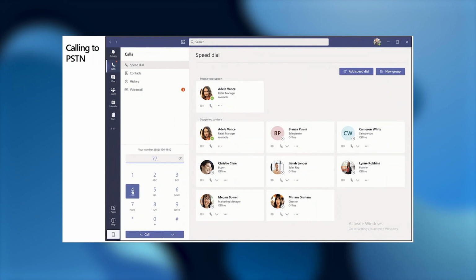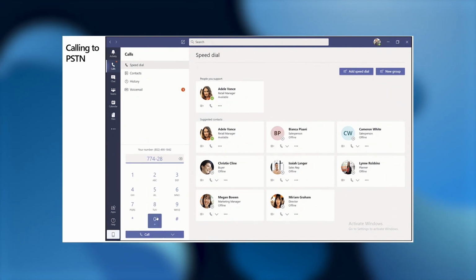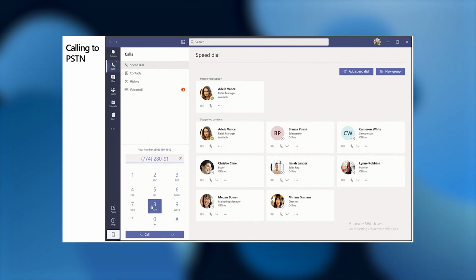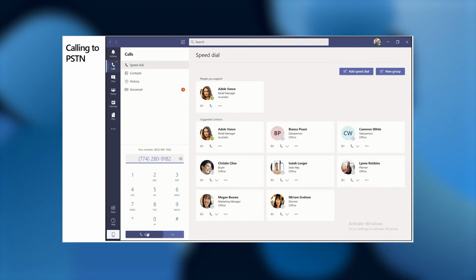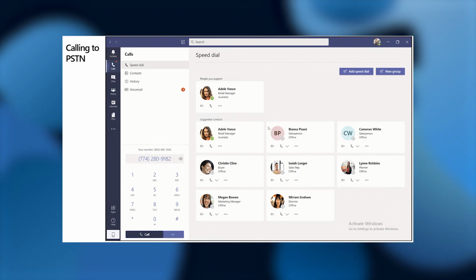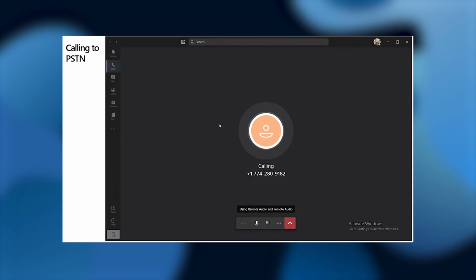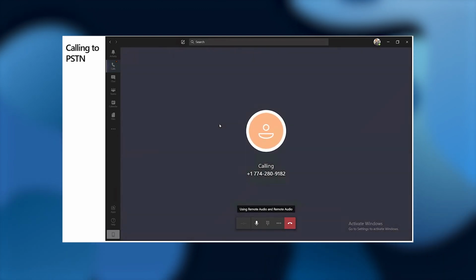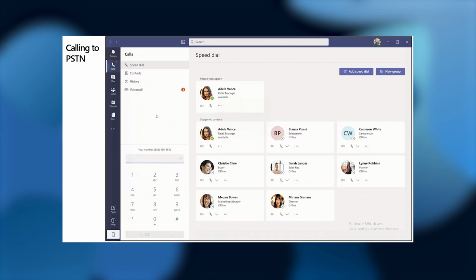Off the bat, let's show off the calling experience in Teams. With Business Voice enabled, you get this dial pad. You can make calls directly from the dial pad, a contact card, or even the search bar. And the best part is that you can navigate easily from chat, meetings, and calling.